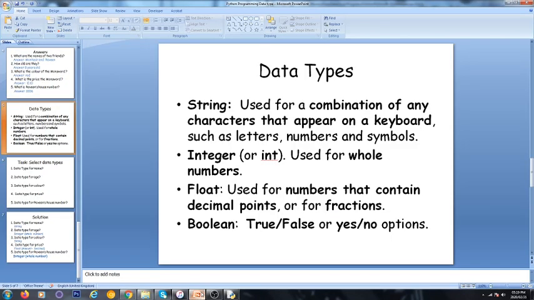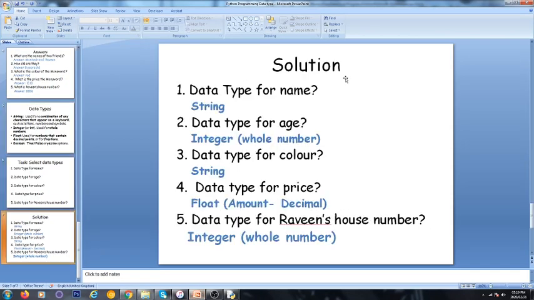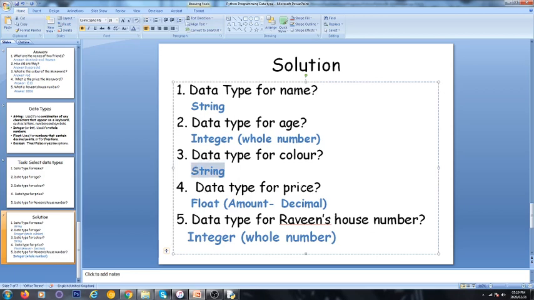Okay, now let's go back to our solution. This is my solution. Data type for name is string, data type for age is integer because that's a whole number, data type for color is string. Data type for price, always try to make float because it can be a decimal number. Data type for Robin's house is a whole number. So this is the solution for this task.